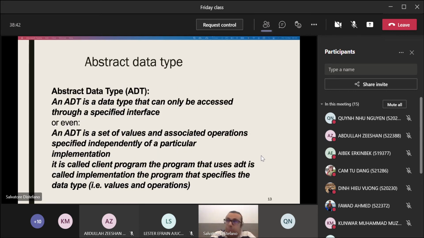Let me now introduce what an abstract data type is. There are two different definitions. The first one is a data type that can only be accessed through a specific interface. Okay, this is quite partial, I don't like it too much. The second one is much better.